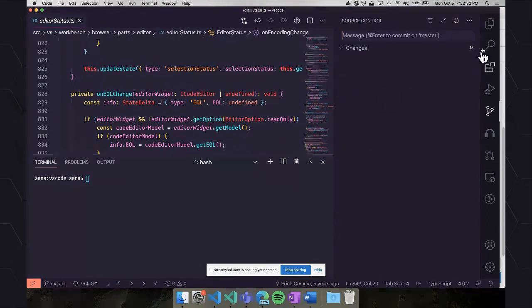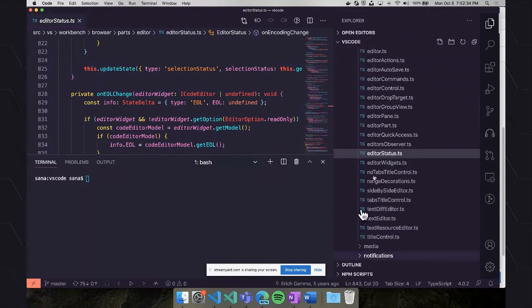One thing I did change was I wanted to have the timeline view, and I put it in the source control view because that was easier for me to look at. Mm-hmm. That's a great one. Very interesting.